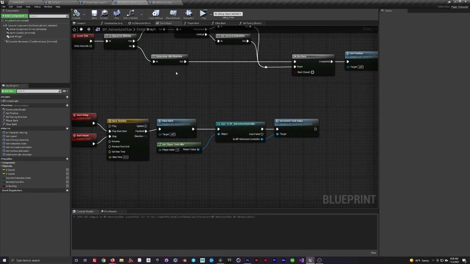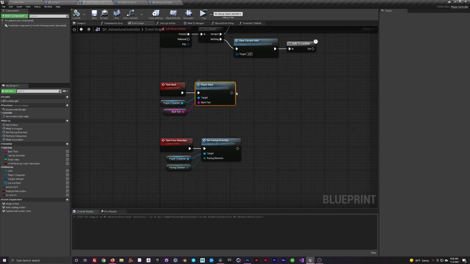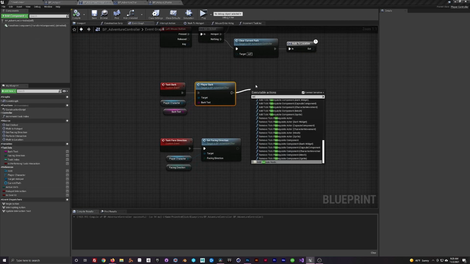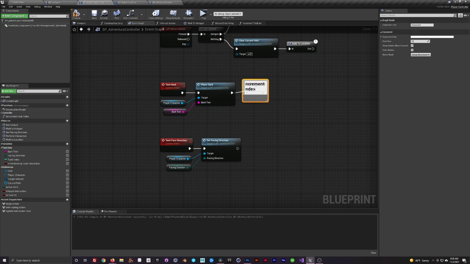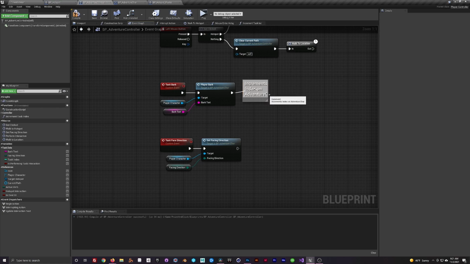So now that that's done, we want to make sure that we know that that's done. So in the adventure controller, at the end of the player bark function, we'll just do a reroute node, put a comment on it, and we'll say that it increments the index on the adventure character blueprint. That way we'll just know if we ever glance at it where the index increase is happening.